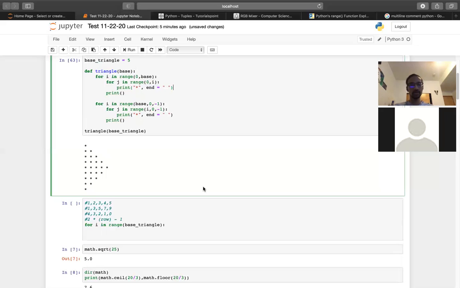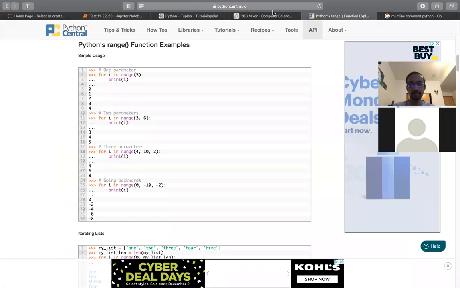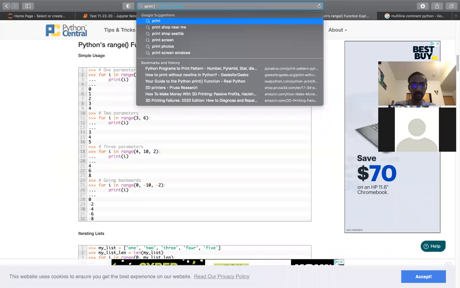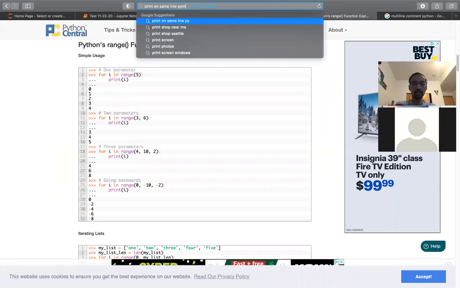So we're going to just keep doing print, right? Print. And if we just keep doing prints, actually that'll take you to the next line, right? So we want to know how many prints we should do. So we'll just look up print on same line, Python.